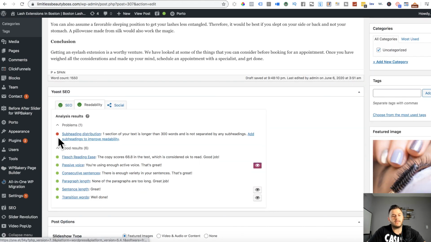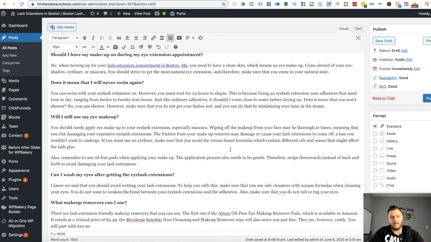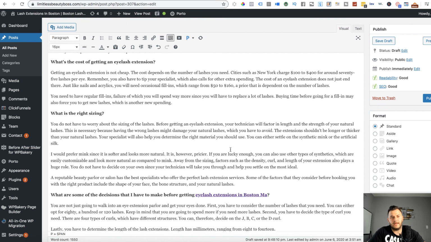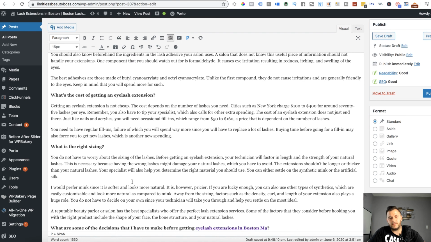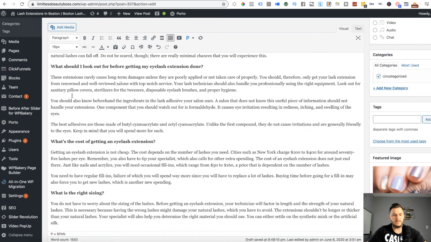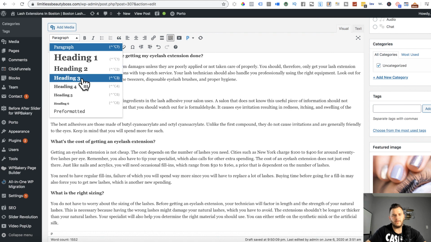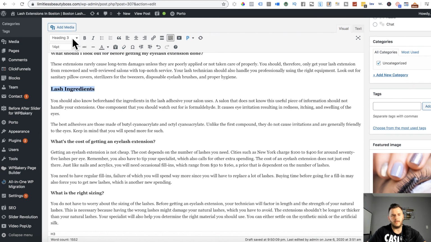So one more, let's see, subheading distribution. One section of your text is longer than 300 words and not separated by subheadings. So let's see which section has so many words and is not separated by any. I'm guessing this one here, but let's see. This one actually could be as well. Yeah, this one could also be. So let's give it a try. Lash ingredients. We'll do this probably as heading 3. Maybe heading 4, I think.